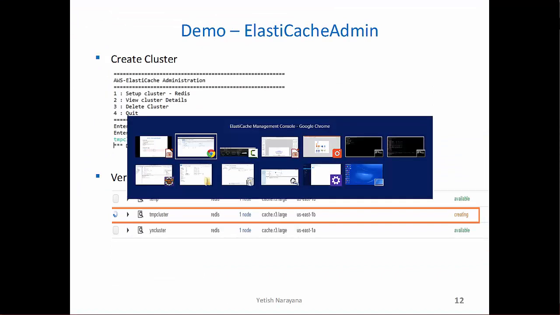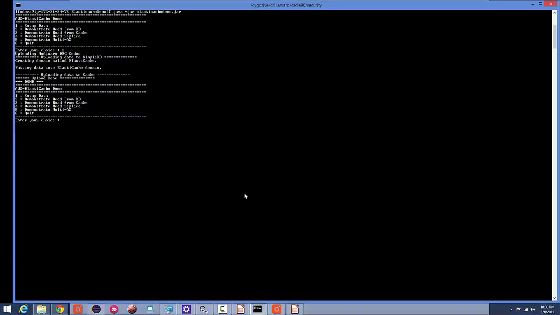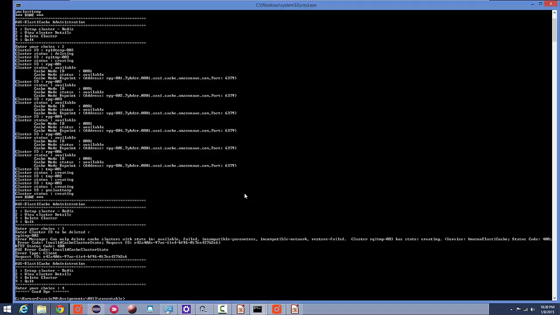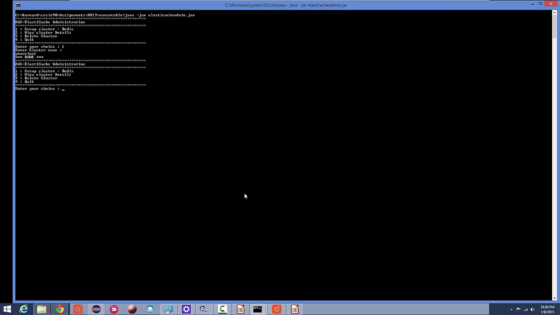Let's demo the ElastiCache admin application now. Let me go back to this one. Yeah, here we are. Execute, yes. So we are provided with 4 different choices. Let's go with cluster setup. I could give another name here for the cluster, and then it says it is creating it.